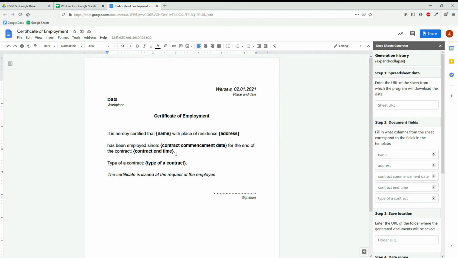It is also worth adding that we can style the fields according to our preferences. For example, we color the name field red, and from the type of contract field, remove bold and add an underline. At this stage, we're fully ready to generate documents in 5 quick and easy steps.